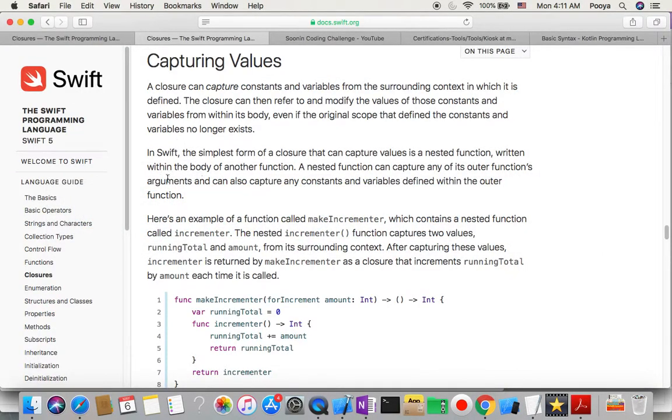So let's go to our resource, which is in swift.org language guide closure. Capturing value. A closure can capture constants and variables from the surrounding context in which it is defined. The closure can then refer to and modify the value of those constants and variables from within its body. So this is the point. And even if the original scope that defined the constants and variables no longer exists. So when it gets that constant or variable, it's going to capture it and can modify it.